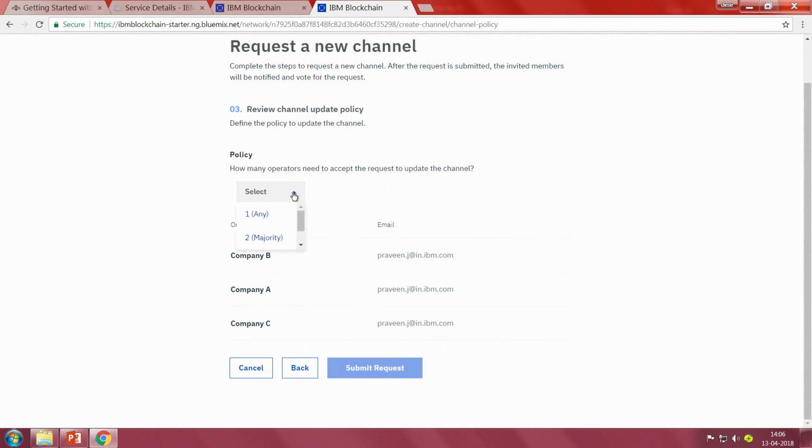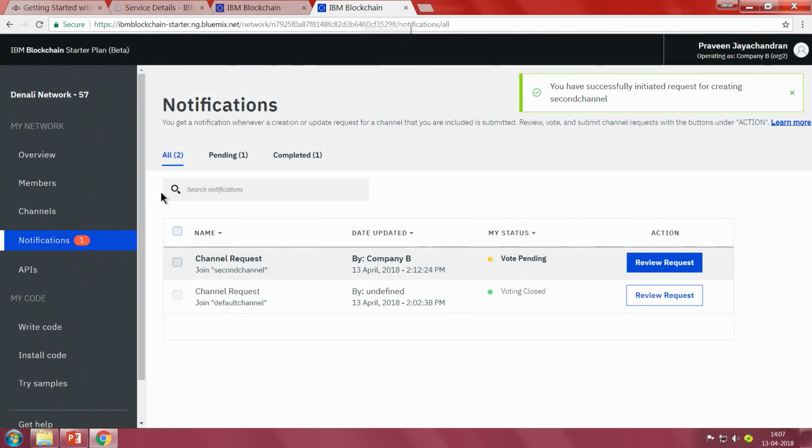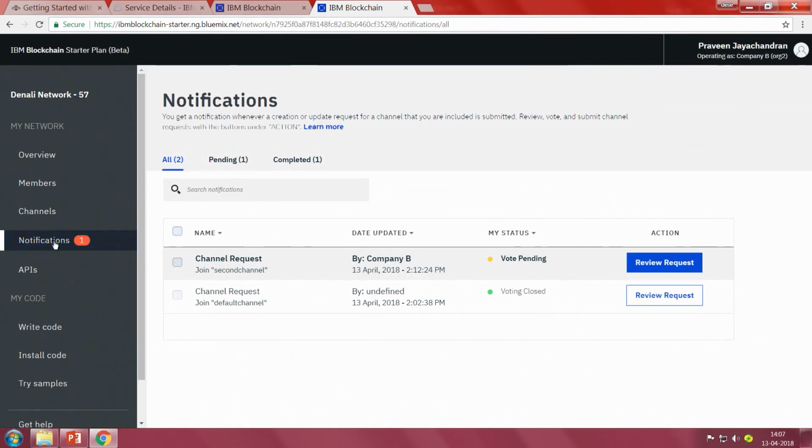So, now the last thing we need to do is what is the policy. So, you can set any one person can approve changes to the channel, you can set it as a majority or set it as all 3. But for now let us just keep it as any, just to reduce the number of operations we will have to do for this demo. So, let us just say any one person needs to approve this. So, now we are going to request a new channel. So, let us submit the request. Once you submit a request, every participant in the network will actually get a notification. So, this is the 4th tab here on the left.